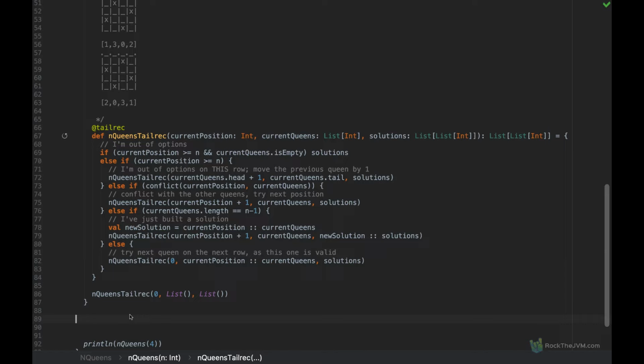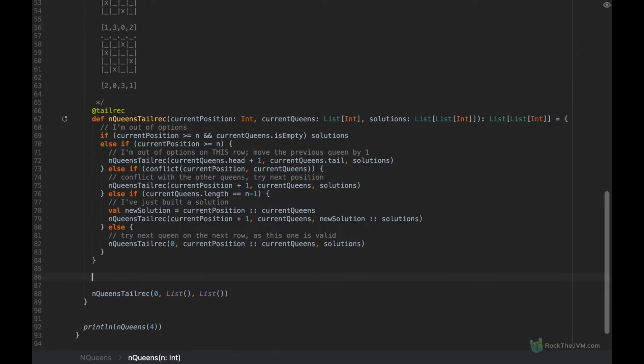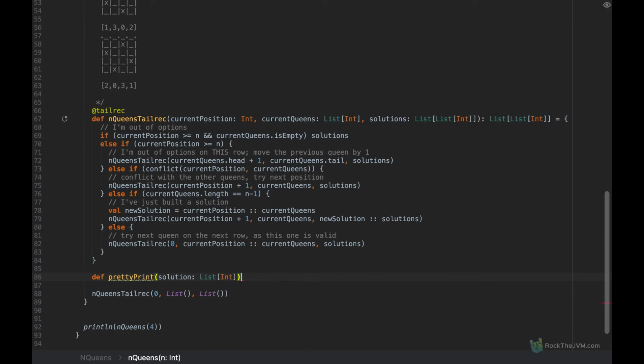Now, if you want to be really aesthetic and you want to also see the solutions yourself, so that these lists are not really visually appealing, let's also make them pretty printable. So I'm going to define a function called prettyprint, which takes a solution as a list of int and will return a string.